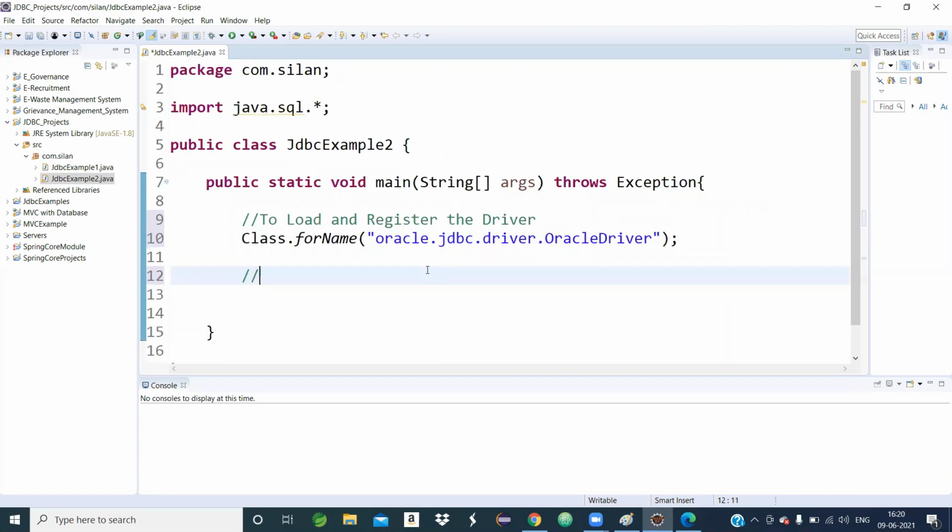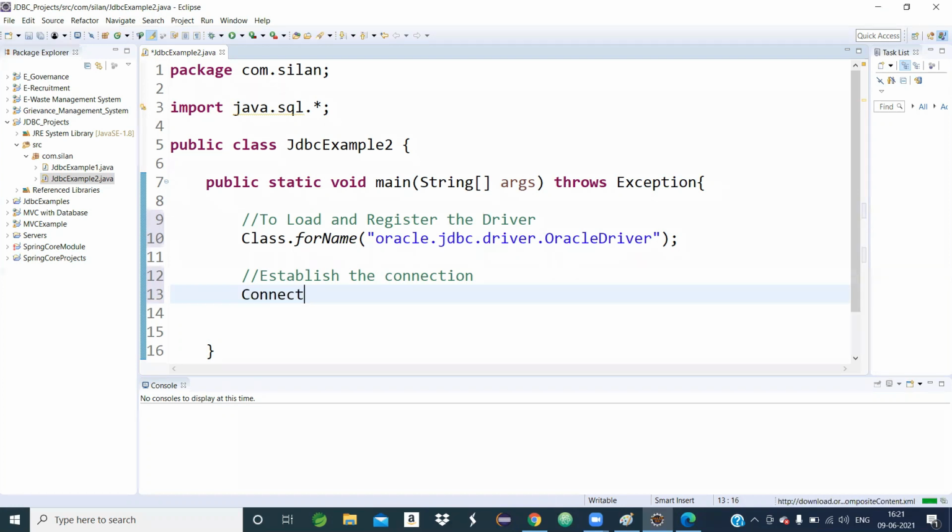Now step number 2 is to establish the connection. Regarding this point also, yesterday I gave the clarity. How do we establish or create a connection? A very simple answer: the Connection object represents the establishment of a connection. Connection is an interface coming from the java.sql package. So how will I get a Connection object?